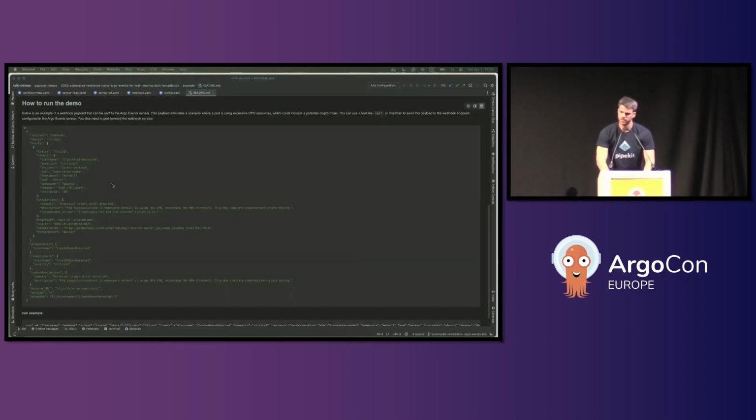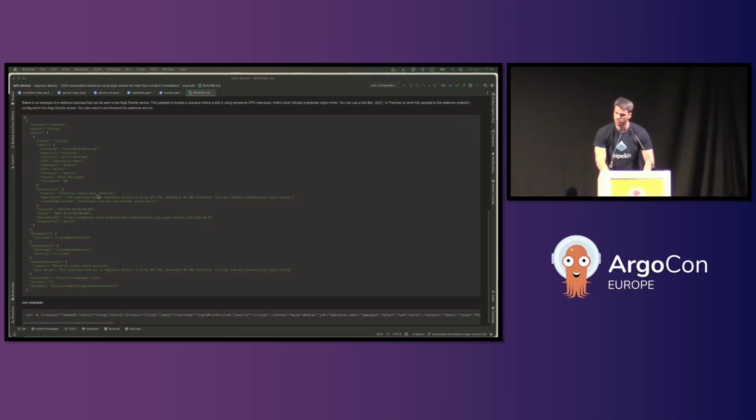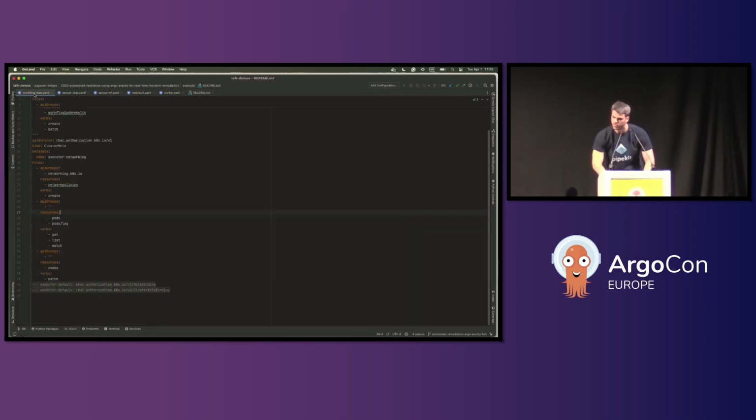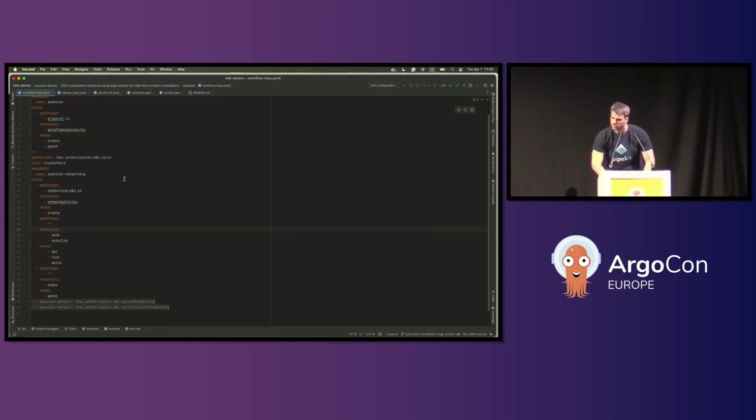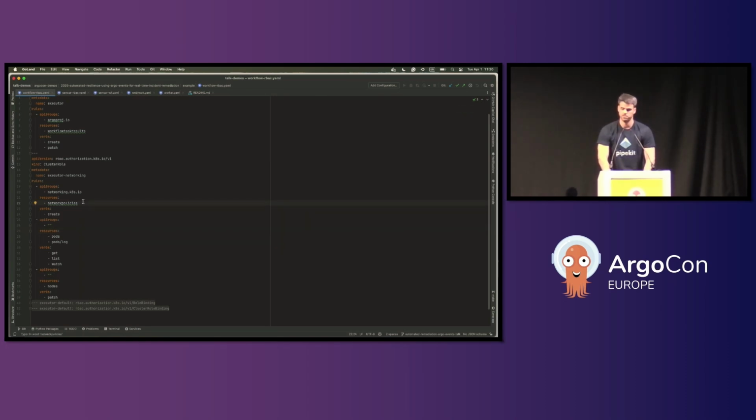Okay, this is the payload that I previously showed, so this is the entire version. Before I run my demo, I'm just going to quickly show you the role that I'm using for this. Since we are creating a network policy, my workflow needs to be able to create a network policy. Also, I'm getting pod metadata, so my workflow needs to be able to fetch that. And at the end, my workflow needs to be able to patch nodes.